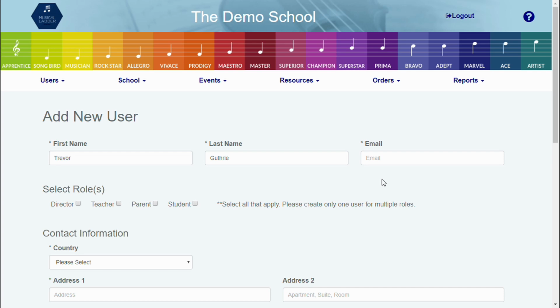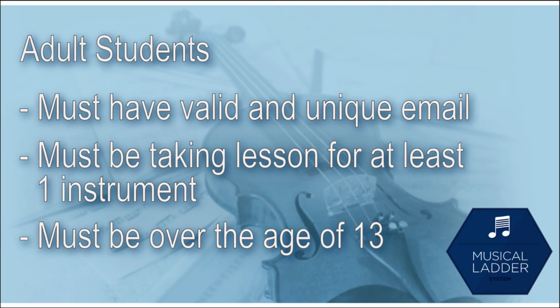I'd like to take a moment and explain the email requirements for students. There are two types of students you will ever need to enter into your Musical Ladder portal. The first one would be adult students. Adult students must have a valid and unique email address associated with their account. They must be taking lessons for at least one instrument, and they must be over the age of 13.